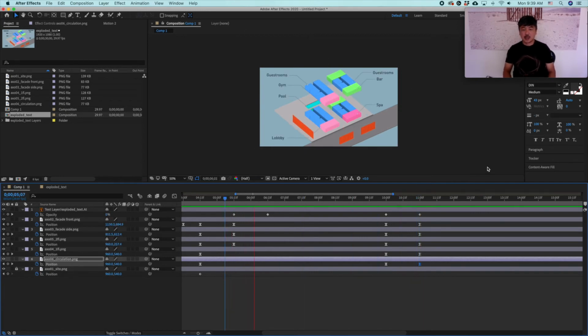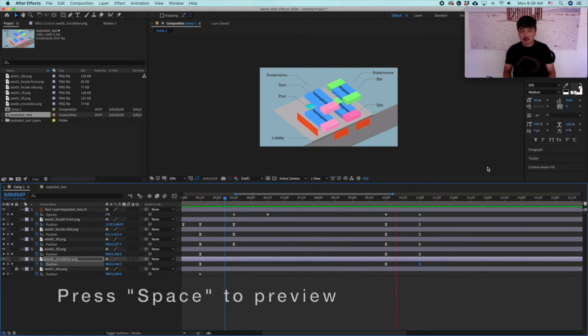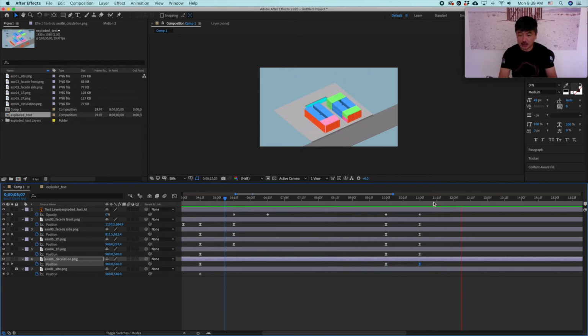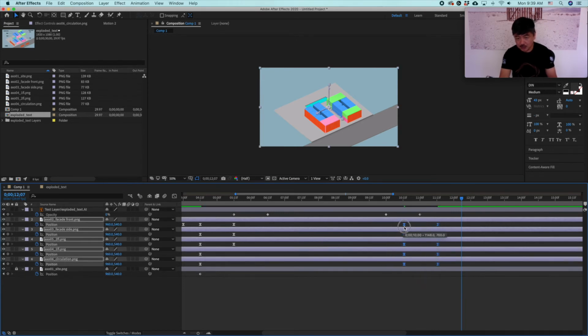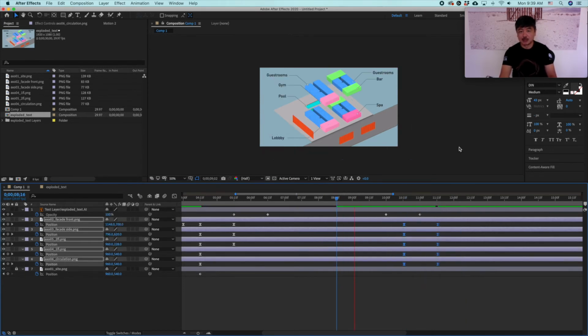So this is what it's going to do. It expands, shows the text, disappears as they come back together. Maybe we can shift a little bit, 15 frames or something, so that text disappears first and then everything comes back. Okay, so that's pretty good.